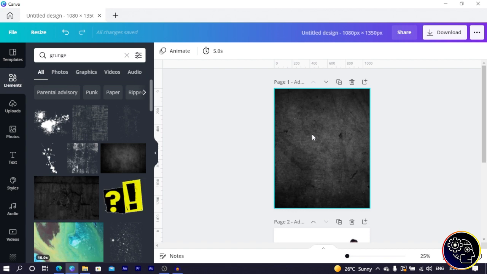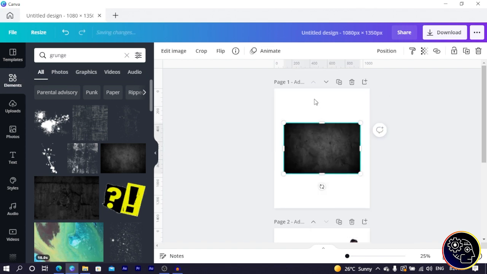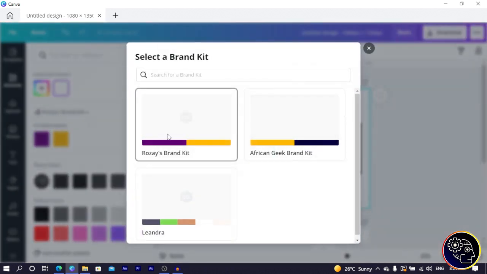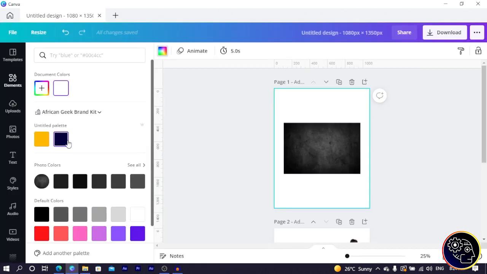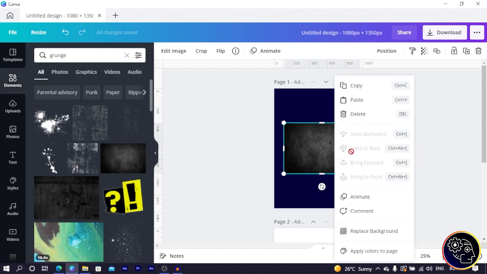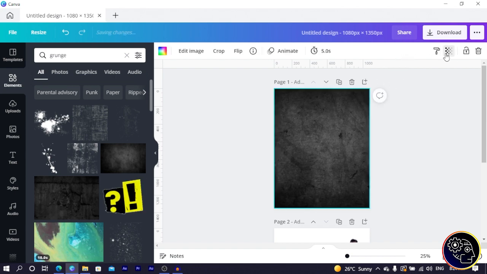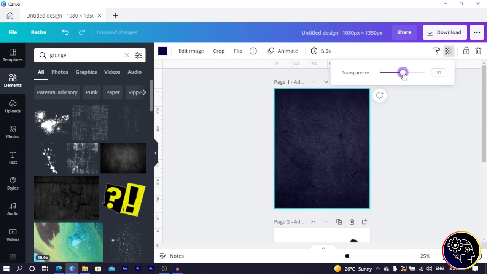Then what we can do is, maybe let me just detach first, change this color to any color at all you want. So maybe let me change my brand kit. Okay, so maybe you can use a blue and we can change it later on. Okay, so I'll just say replace background, then click on this image and reduce the transparency. So we have something like this, you get it?